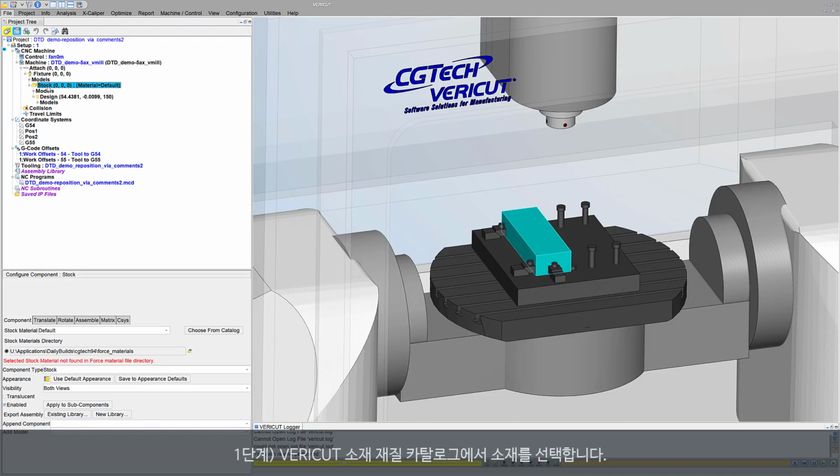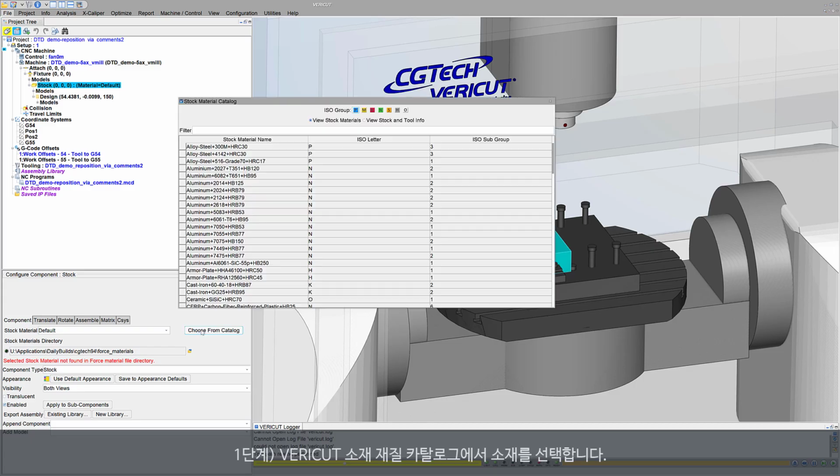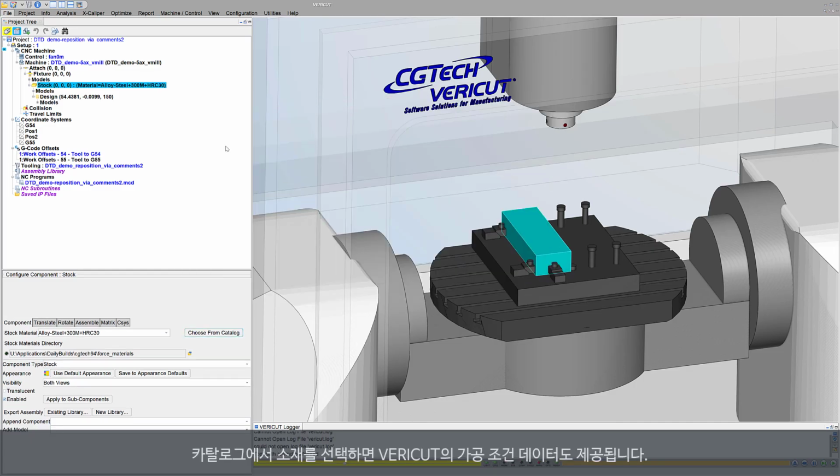Step 1. Choose a stock material from Vericut's stock material catalog. Choosing a material from the catalog also provides access to Vericut's tool data. You'll hear more about that in a minute.